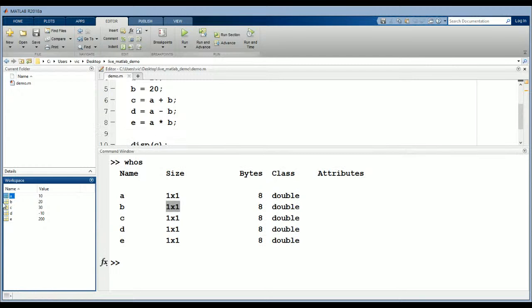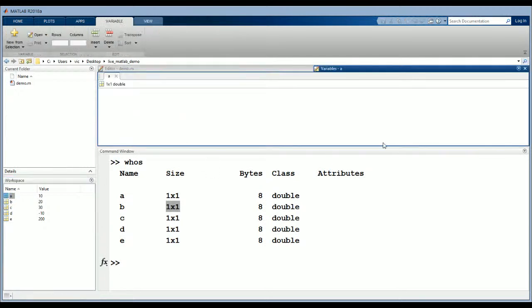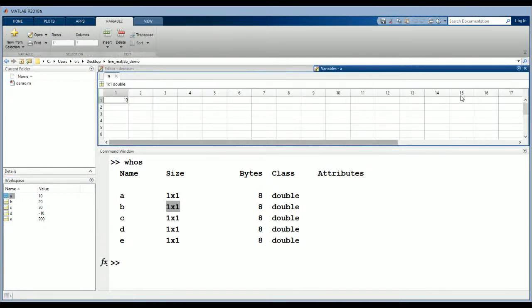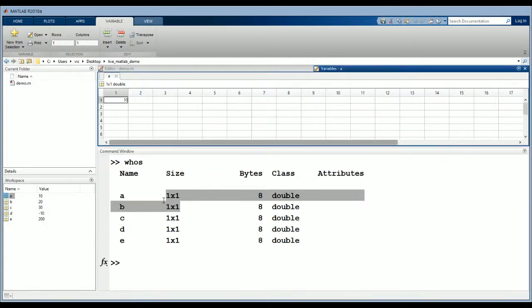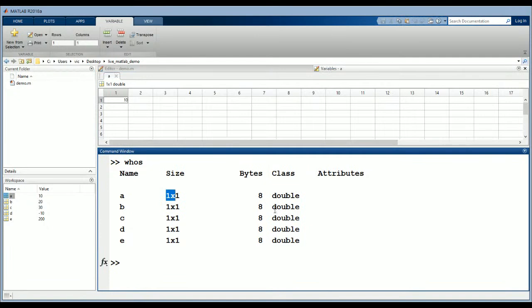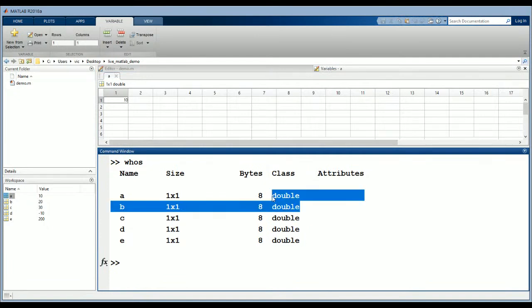Even if you double click on any variable, a separate window will open up. Let's double click on it. Here it is. For some users, this window pops up as a separate window, so you can go here and dock it. If you press undock, it comes out of the entire integrated environment. Here the size is 1 cross 1, which means it is a scalar value. Its class is double, and double takes 8 bytes.